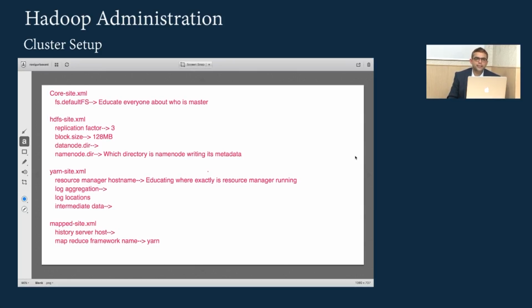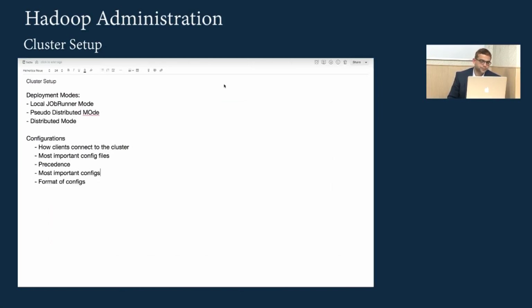So these are some of the settings that you are going to do when you do a cluster setup in the lab. In the lab, more or less you will be playing with each and every setting and configuring that manually as well as automatically in the Cloudera Manager setup. So a quick recap of this particular video or this particular chapter. We've seen deployment modes, we've seen configurations. In deployment, we've seen local job runner mode, pseudo and distributed mode. In configurations, we've seen how clients connect to the cluster, most important config files, precedence, and we've seen the format of configs.